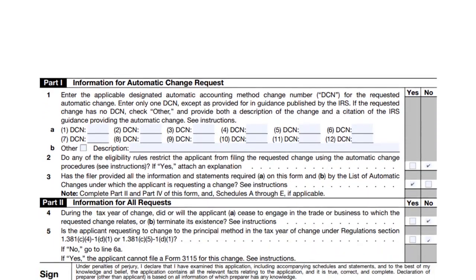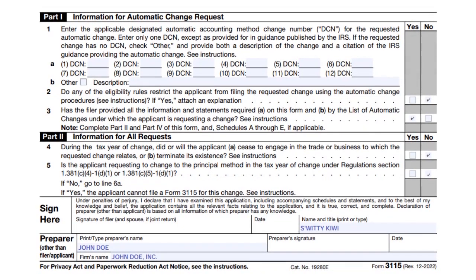Part one, as you can see on the screen, is pretty straightforward, asking you a few questions about information for automatic change requests. For 1, 2, and 3, you put yes or no depending on your situation. Part two relates to all requests. The IRS is asking questions about changes in the tax year. In our case, we put no for both. You sign and date, and put your first name and last name at the bottom. If you have hired a preparer to take care of things for you, make sure the preparer has his or her information as well.